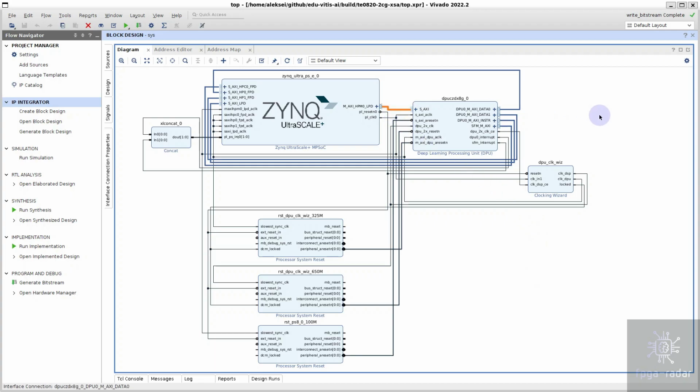The slow speed axis interface is connected to the master low power domain, in the 100 megahertz clock domain. The master interfaces are connected to high performance, coherent, and low power domain also, and all these slave interfaces are fed by 325 megahertz. And the DPU clock, as mentioned before, is fed by 650 megahertz. It's for the DPU slices. Two interrupts are used here, and they are connected to the interrupt port of the processing system.